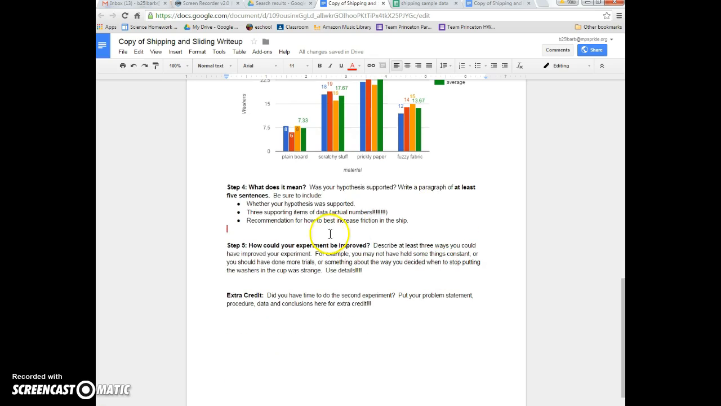All right, so this is going to be a paragraph of at least 5 sentences. This tells you exactly what to put in there. Was your hypothesis supported? Let's write this sentence. Don't say yes or no. That is not a sentence. You will not get points for that. Okay? You are going to say, it turns out my hypothesis was supported, although you might have to say not supported.